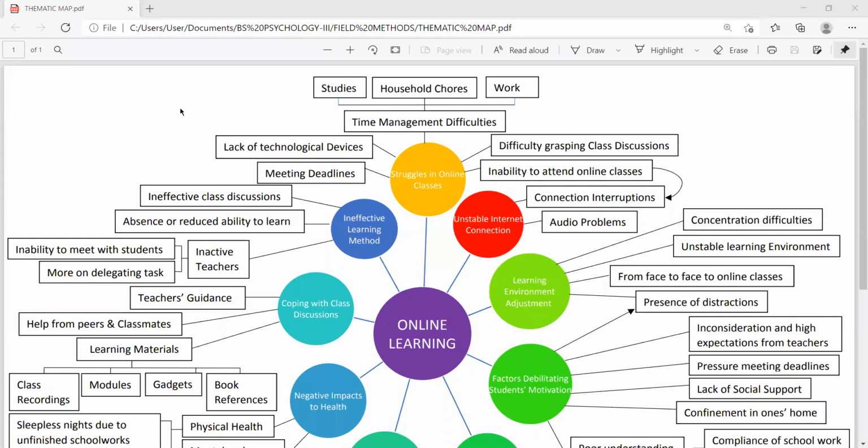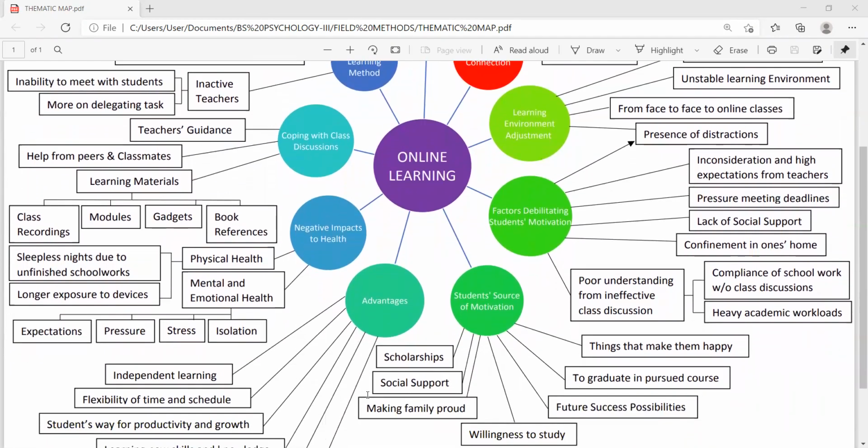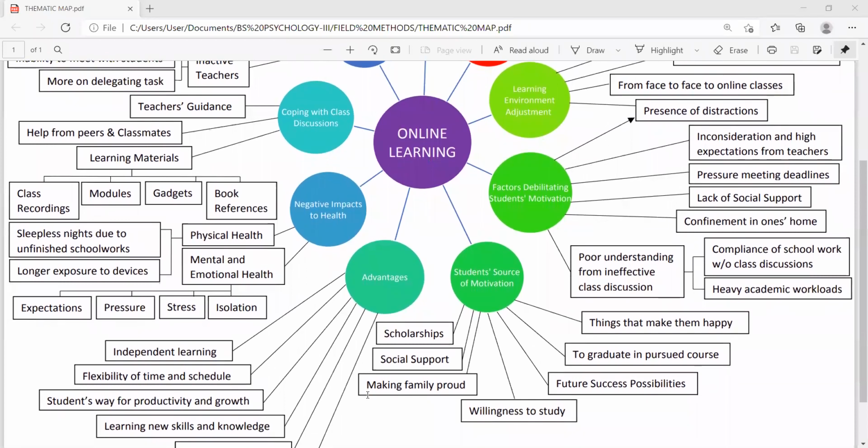Next theme is negative impacts to health. Online learning has negatively affected students in various health aspects, mainly on their physical, mental, and emotional health. Longer exposure to digital devices because of online classes and sleepless nights due to unfinished schoolworks greatly affected their physical health. Meanwhile, the factors which affected their mental and emotional health included stress and pressure resulting from piles of schoolworks, meeting deadlines, and expectations perceived in one's pursued course.